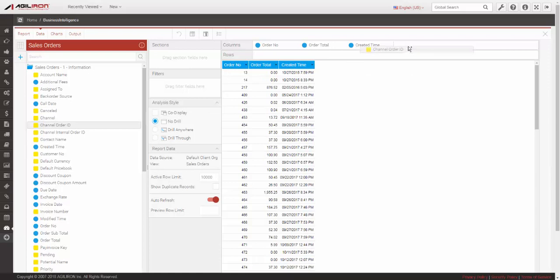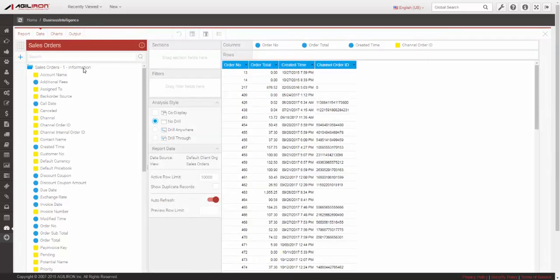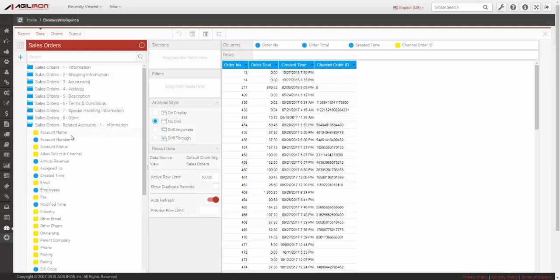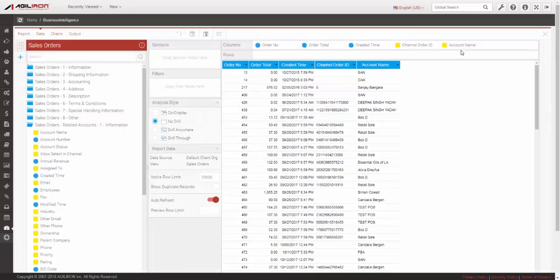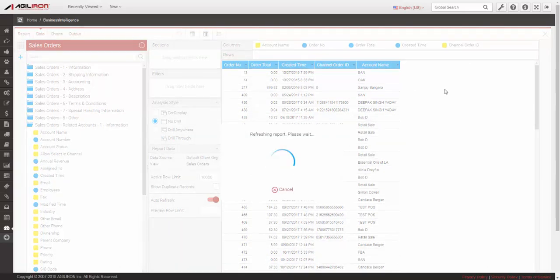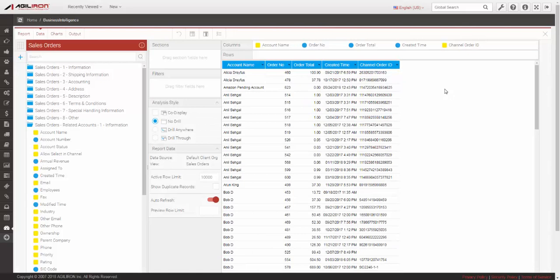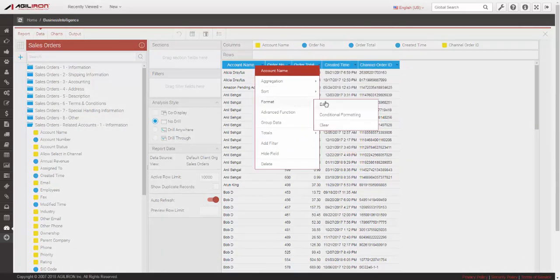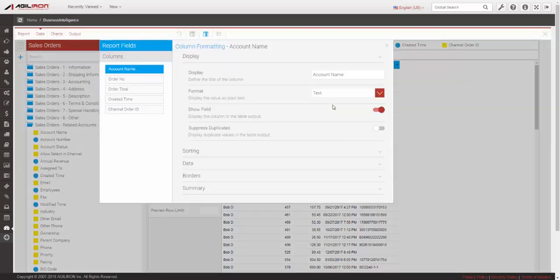Now, we will select fields related to the customer by selecting Sales Orders Related Accounts information and adding the account name field. Now you can begin arranging the columns by dragging and dropping them into place to change how they are presented. The report can be further refined using the built-in formatting tools. Here, we'll select the drop-down next to Account Name, then select Format, Edit.